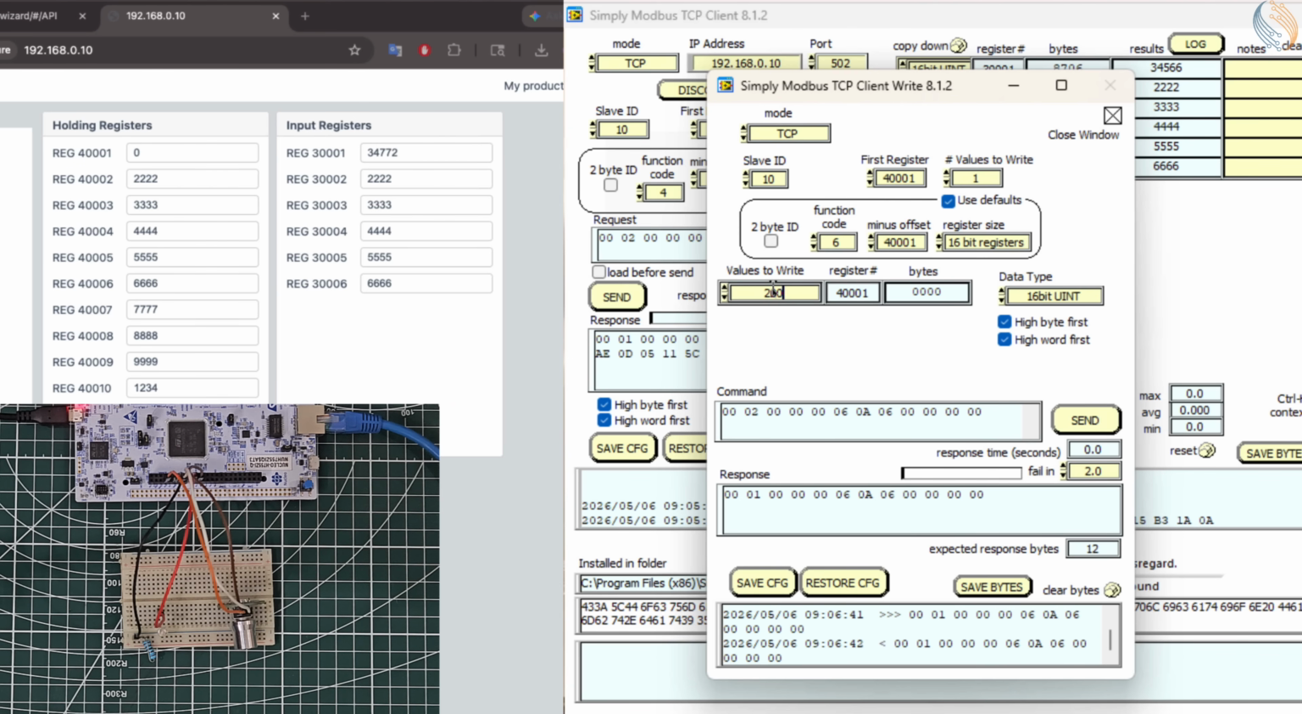Now let's write a different value. I will write 20,000 and you can see the LED turns on at a moderate brightness. As we write higher values, the brightness keeps increasing. Writing the maximum value of 65,535 brings the LED to full brightness.